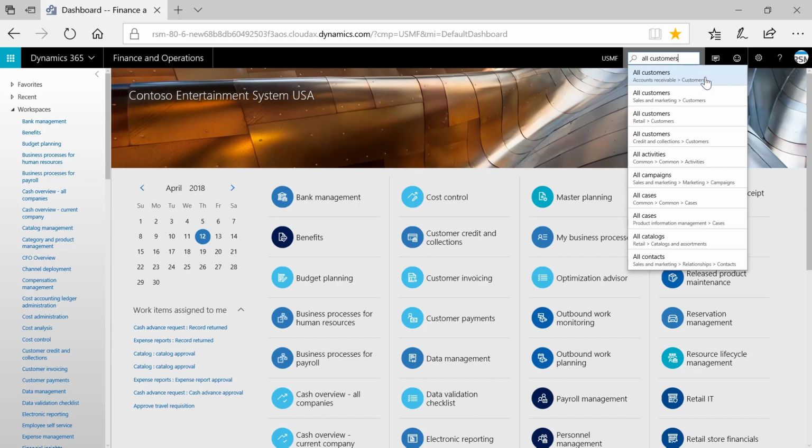it will automatically populate all of the all customers pages listed here. It will also include partial matches for things like all activities and all campaigns. It will also include the menu path that will let me manually access the particular form that it's representing. So for instance, we have an all customers page in sales and marketing and an all customers page in accounts receivable, as well as in retail and credit collections. I can select any of these and navigate directly to the page that I would like to see.